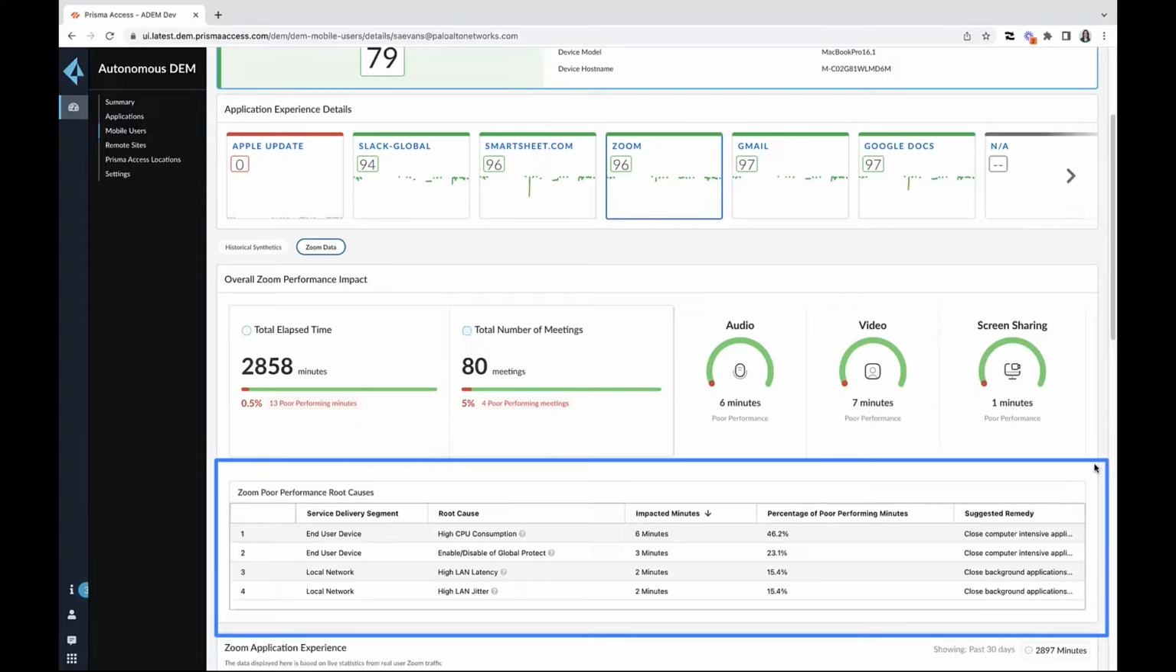We're taking the Zoom data about the performance of calls, and we're correlating it with what we know from ADEM about the performance of the service delivery chain. So when Zoom reports that there has been a minute of poor performance in a call at, let's say, 3:23 p.m., we look in the ADEM data to see what was going on for that user at 3:23 p.m. And if we see a CPU or a memory issue, a LAN issue or an ISP issue, we can say with pretty high confidence that there's a causal relationship, that, for example, high LAN latency was causing that minute of poor call performance.